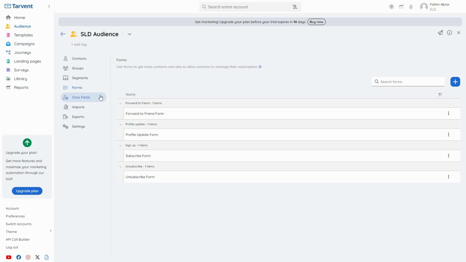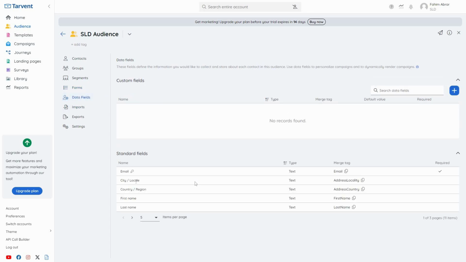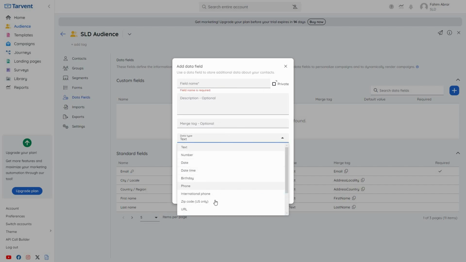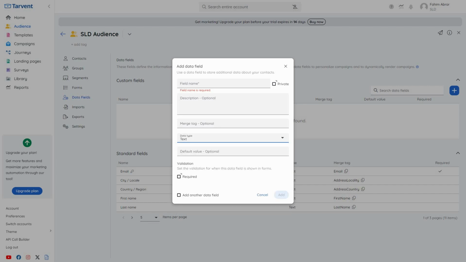And then there are also various data fields that you can modify. So here are all the standard data fields that are currently available. But if you want a custom one, you can also do that. Just click on this plus icon. Now you can add the field name. You can make it private. You can provide a description. You can provide a tag, merge tag. You can select the data type for this custom field. You can provide the default value and all of these details.